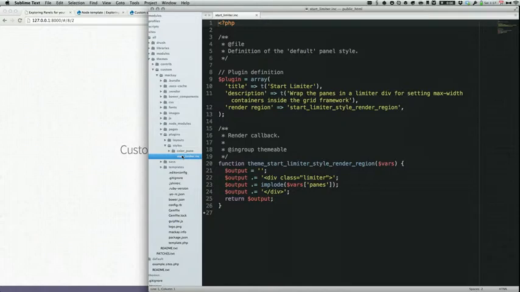So you typically need something in the middle to contain everything within whatever your max width is. I call that a limiter div. So I wrote a little plugin called limiter. Start limiter, because I had to brand it. All it does is wrap the panes inside of a div for me, so I can do what I want. So I declare the information about the plugin, what is rendering the region.